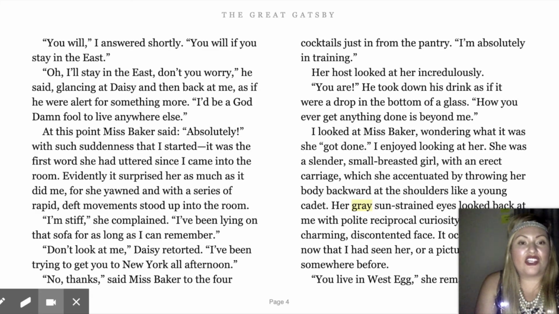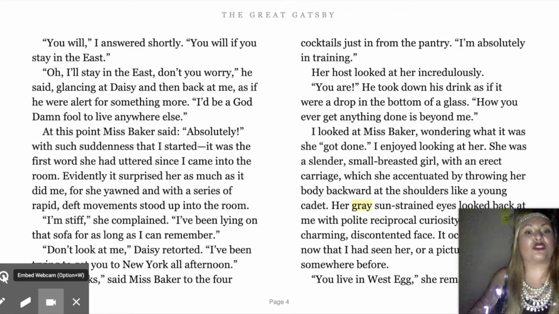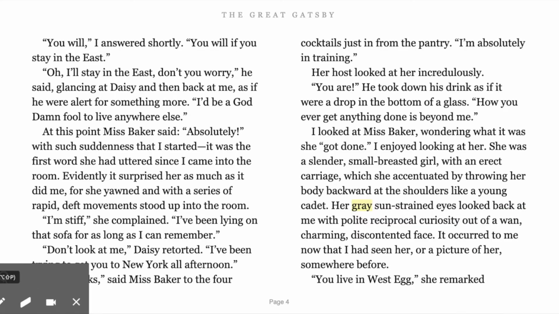I looked at Miss Baker, wondering what it was she got done. I enjoyed looking at her. She was a slender, small-breasted girl with an erect carriage, which she accentuated by throwing her body backward at the shoulders like a young cadet. Her gray, sun-strained eyes looked back at me with polite, reciprocal curiosity out of a wan, charming, discontented face. It occurred to me now that I had seen her, or a picture of her somewhere.